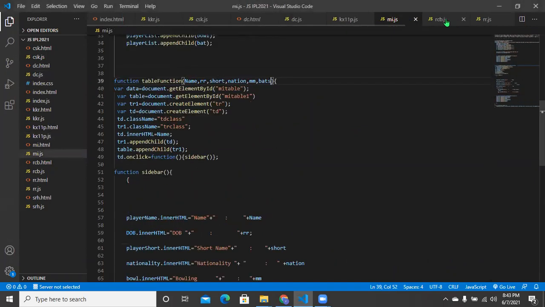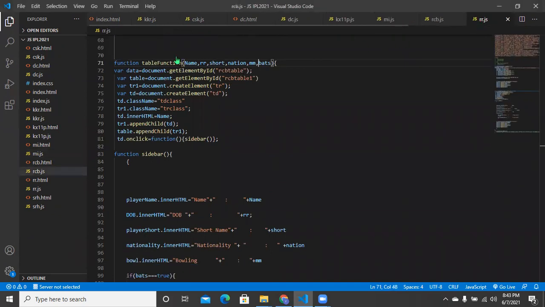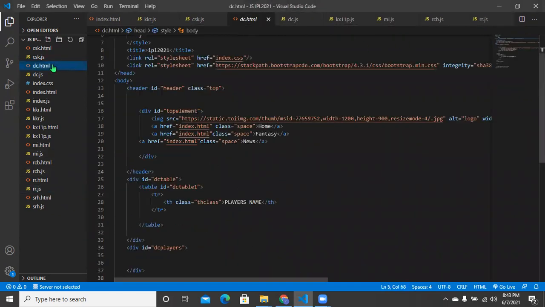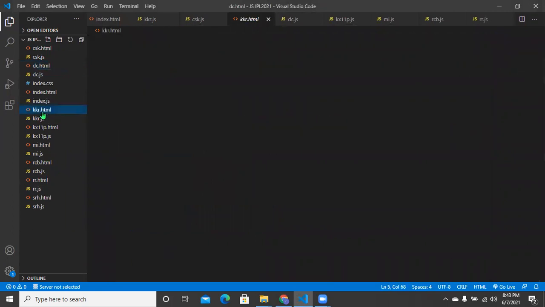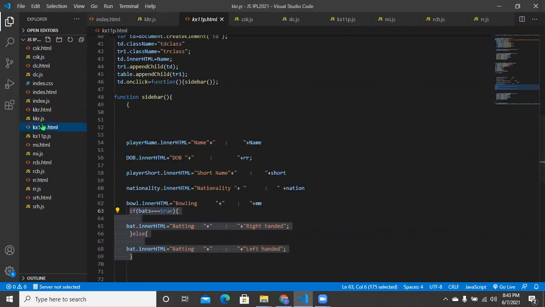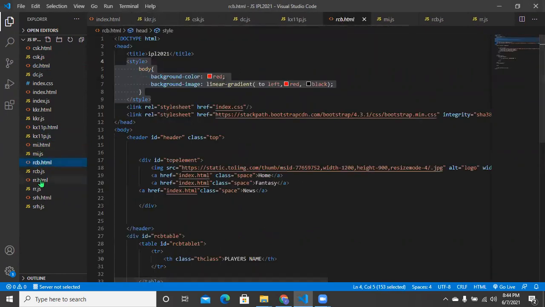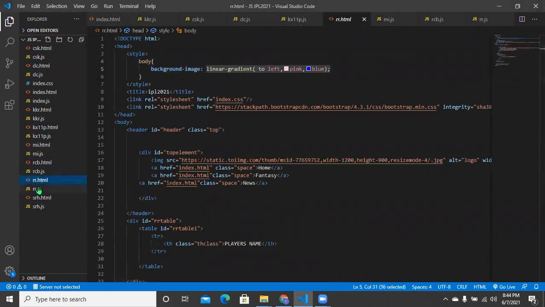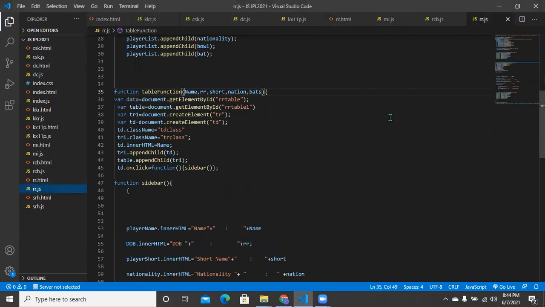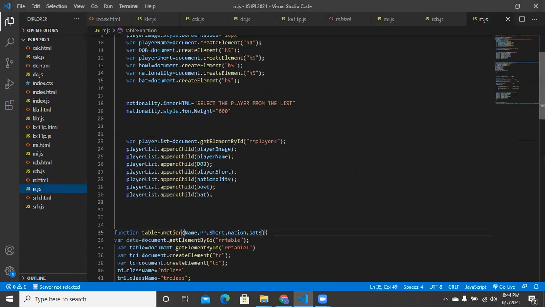These are the functionality pages of the teams and the HTML pages of the separate teams. Each team has a separate HTML page and a separate JavaScript page. These are the pages of each team. These are the separate pages of the teams.